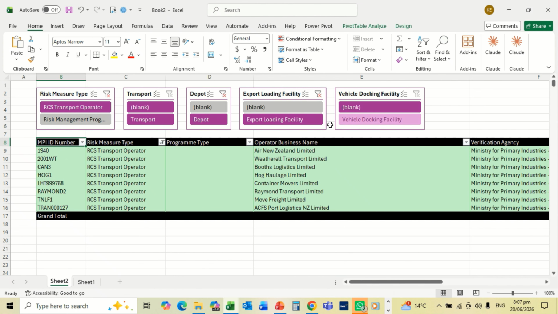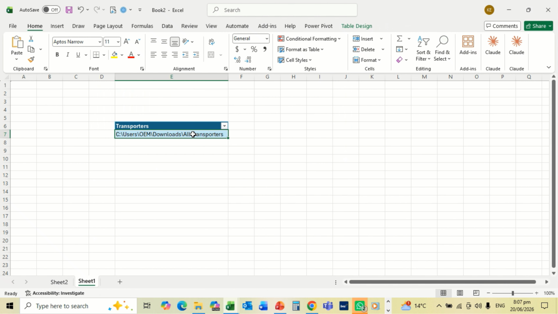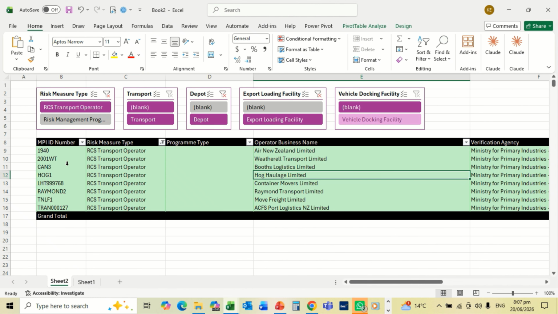And you can select, yeah. So this is, you can add more slicers like city, and slicers for the city maybe, and so on. So you got the folder path where you can update the document, and this is the combined list of the transport and RCS.